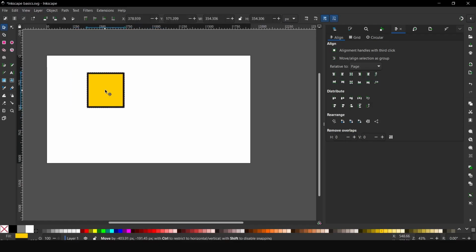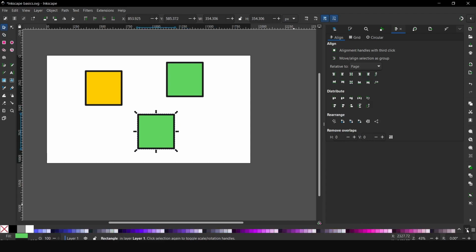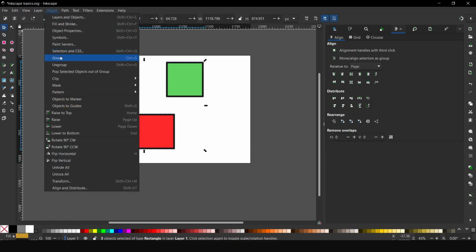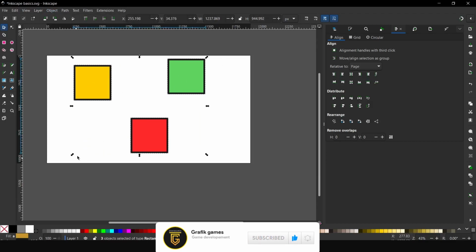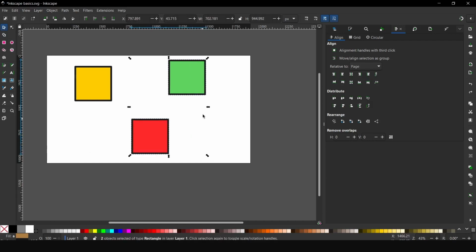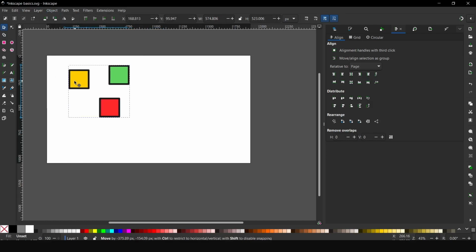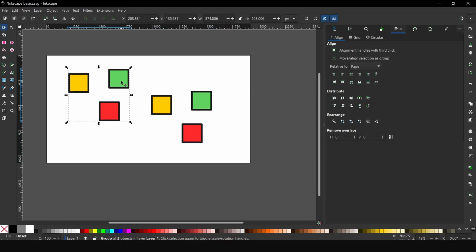How to group objects. Let's duplicate the shape and give it different colors. To create a group, select one or more objects and press Ctrl plus G. To ungroup one or more groups, select them and press Ctrl plus U. These actions are also accessible by right-click or the Object menu. Groups themselves may be grouped, just like any other objects.